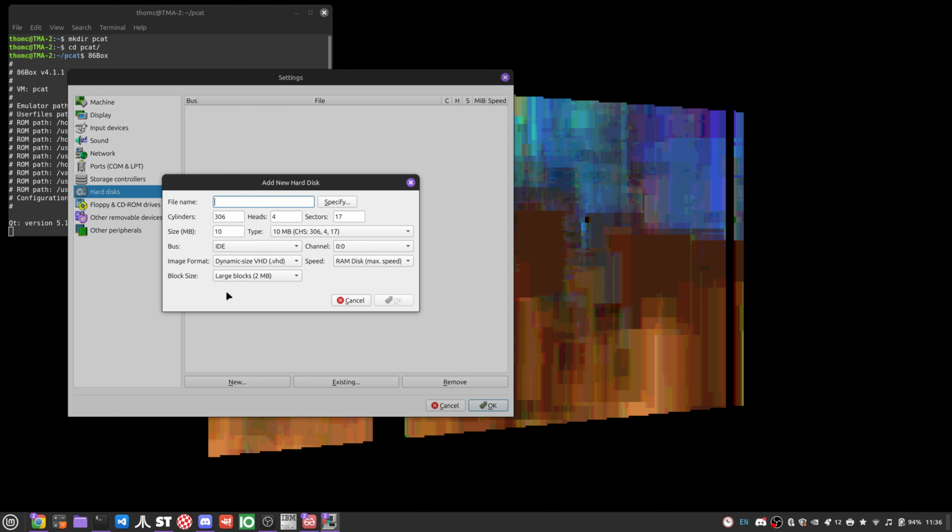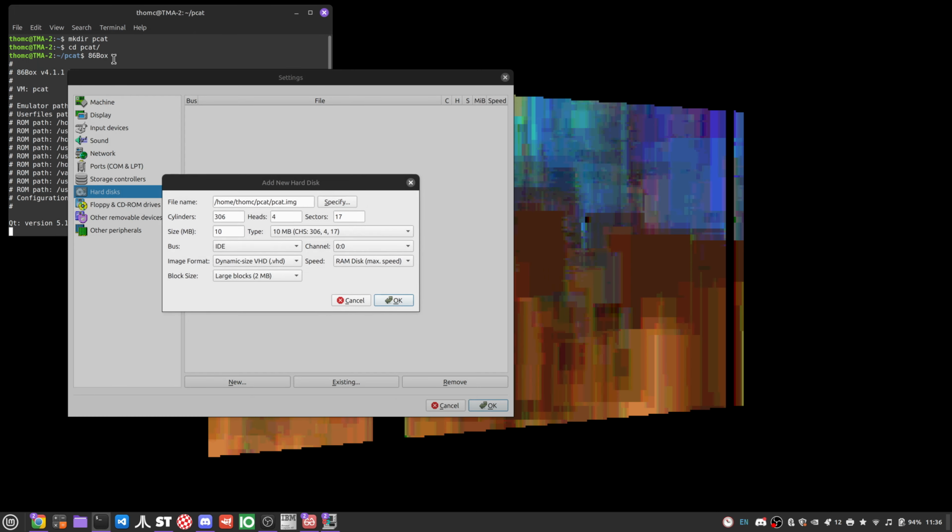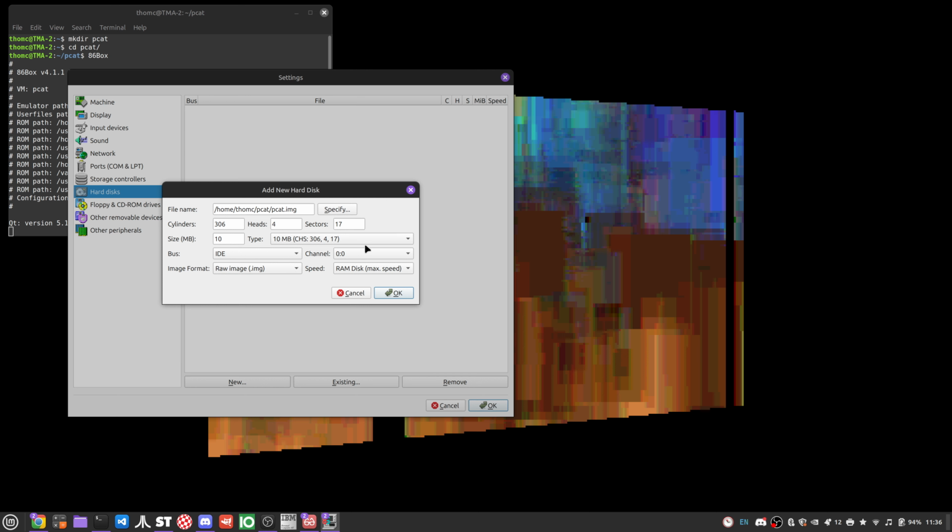Now for our hard drive here, we're going to be using a fairly standard hard drive geometry, type 3. We're going to call it PC-AT hard drive image. It's an image file. We want it to be just an image file, nothing special, nice and raw. It's small anyway. And we need to set the drive type appropriately.